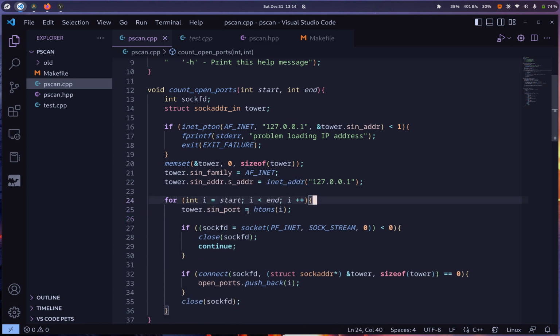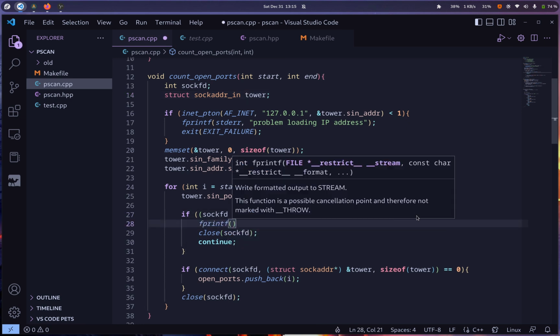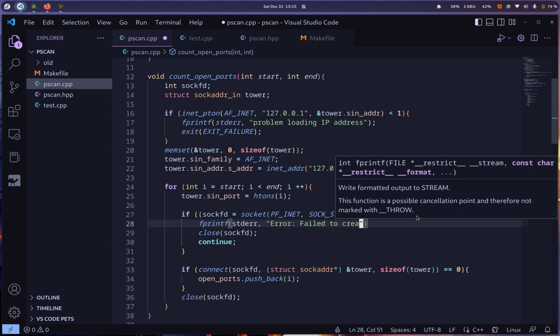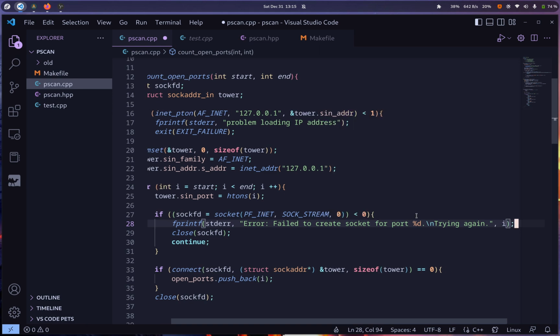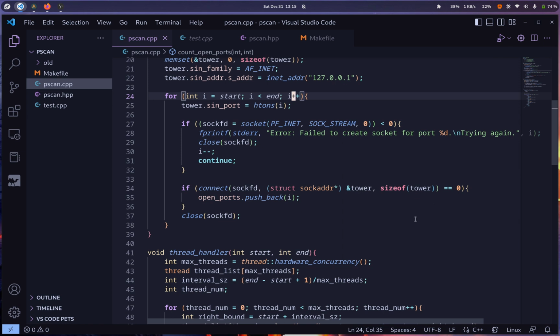Yep, so we do tower.synport equals htons(i). We try creating the socket. If we can't, instead of just quitting, we will print something out for the actual function. Failed to create socket for port this. Trying again. And it's going to take i. Okay. Otherwise we close the socket. Let's just do i minus minus so that when we go through the for loop again, we try again. And then we continue. And then if connect sockfd, if this equals 0.